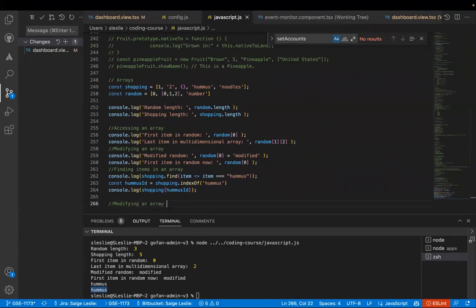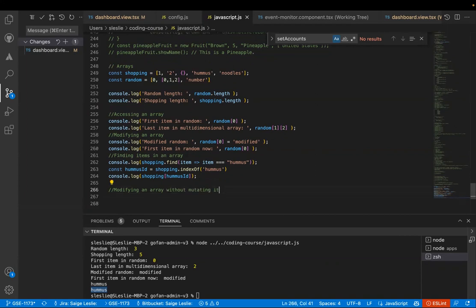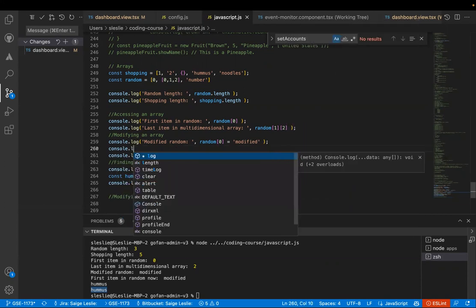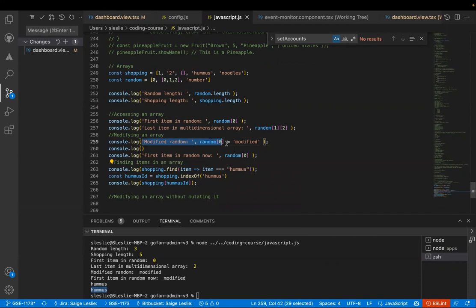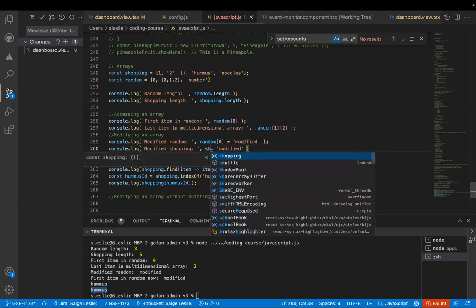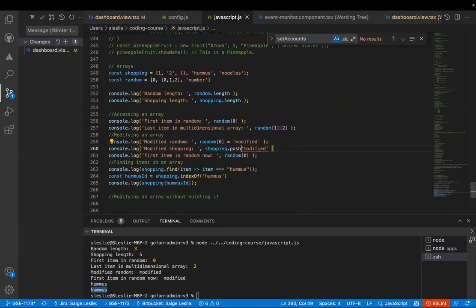Modifying an array without mutating. So also I'm going to console log out the push and whatnot. I'm going to say bread.